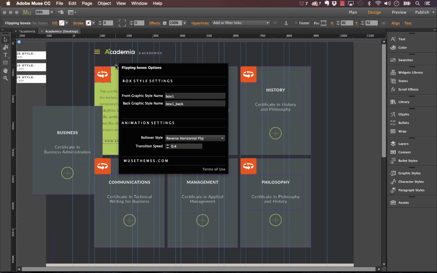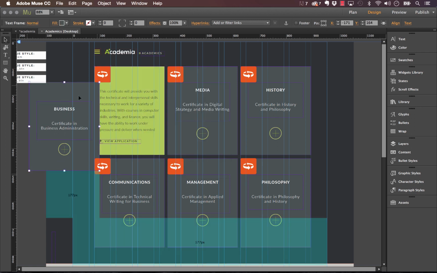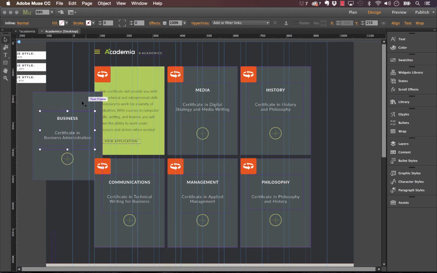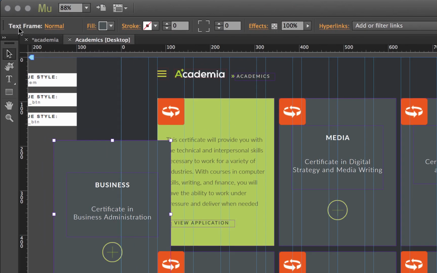The next thing is we have the widget itself sitting up in the top left corner of the flipping box. On the widget, you have the flyout panel, of course, where you can set your various options. The last thing that I'm going to point out is these boxes. If you select this first one here, you'll see up in the top left corner that it says it's a text frame. So these are not just rectangles or groups of items. This is actually a text frame. And within that text frame, we have more text and a small graphic.